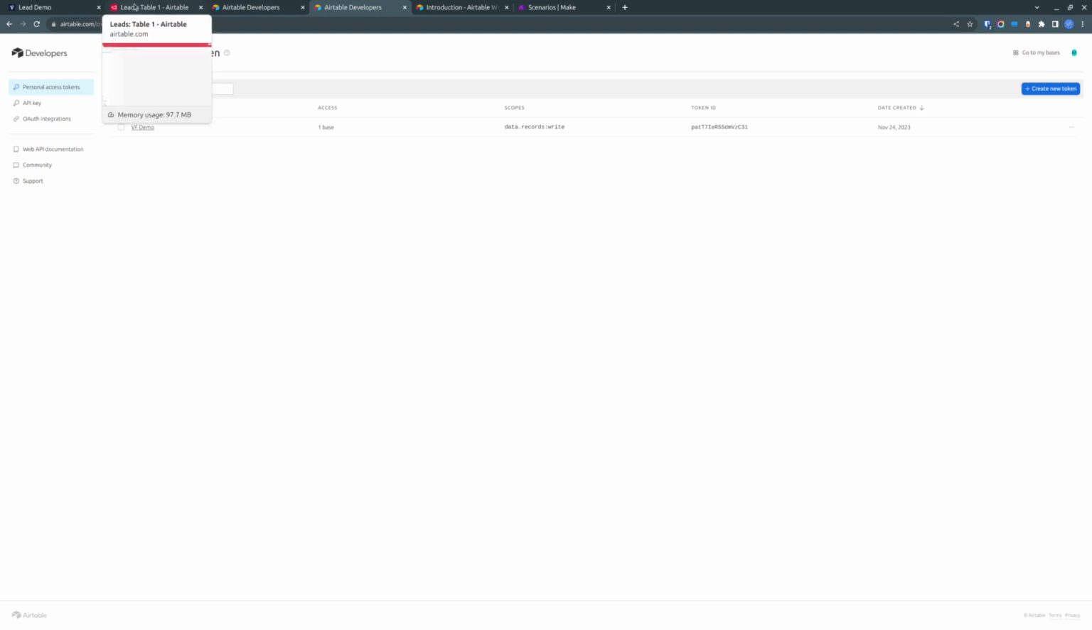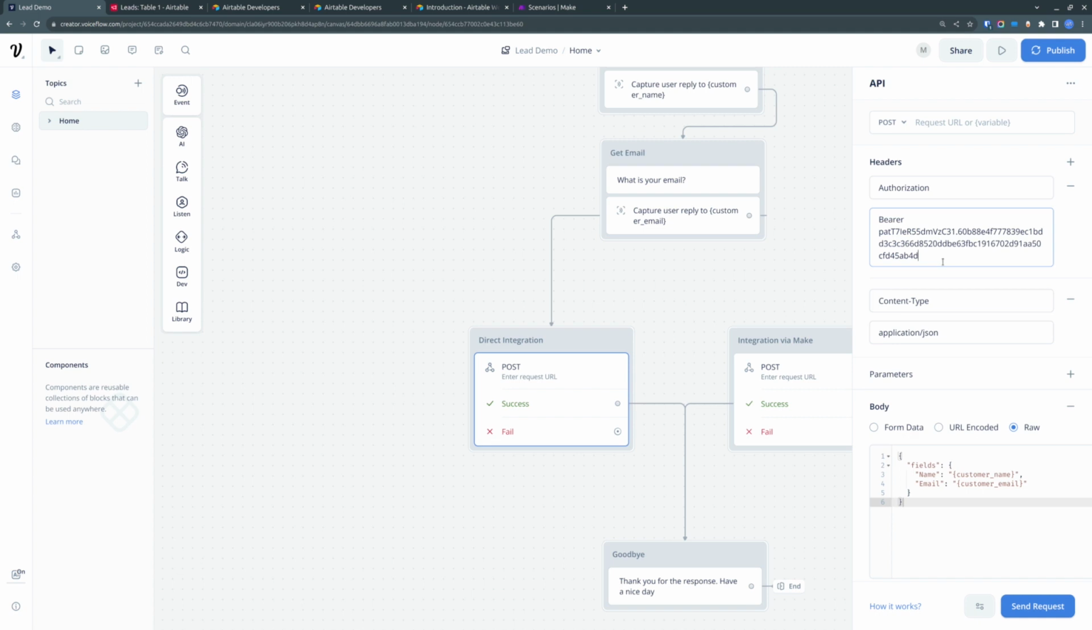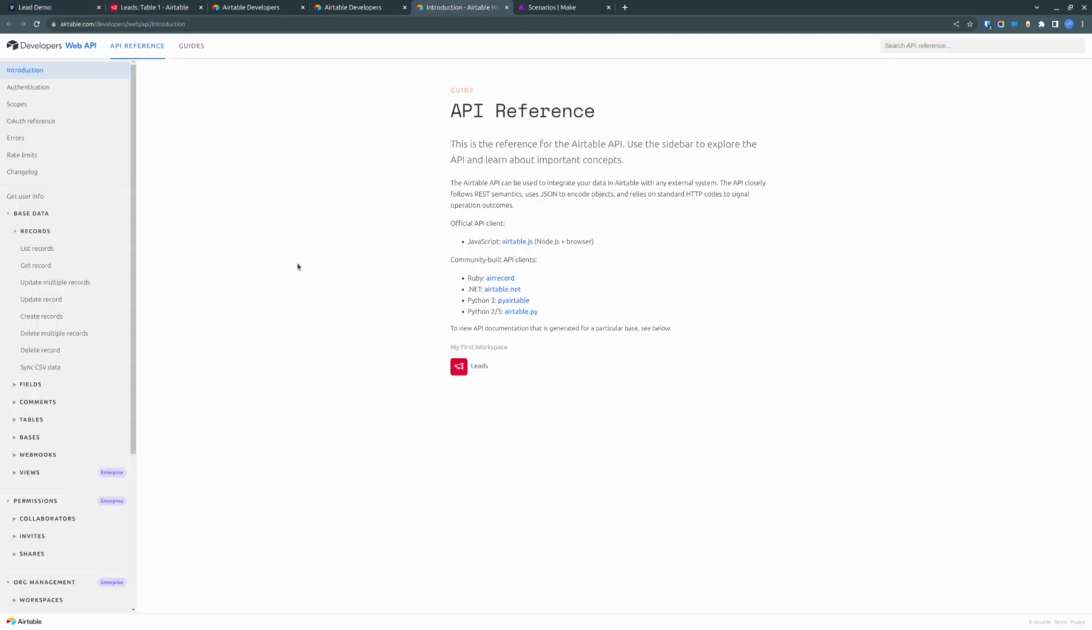Okay, so we have the API key. Where do we use it? Firstly, I already have some headers set up, but I'll show you why it's done this way. But basically, you will need to paste your API key into this authorization header, and the header starts with Bearer, space, and then your API key.